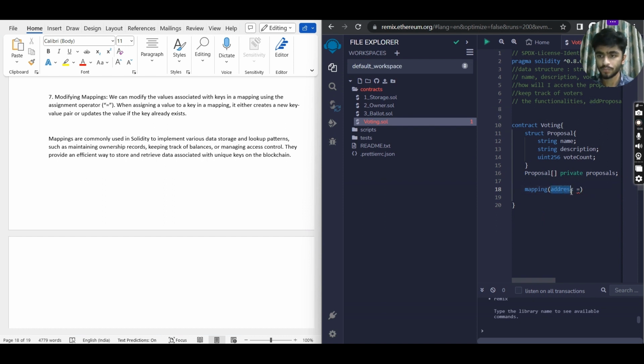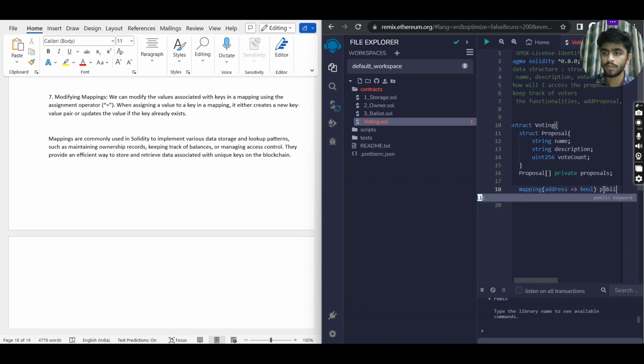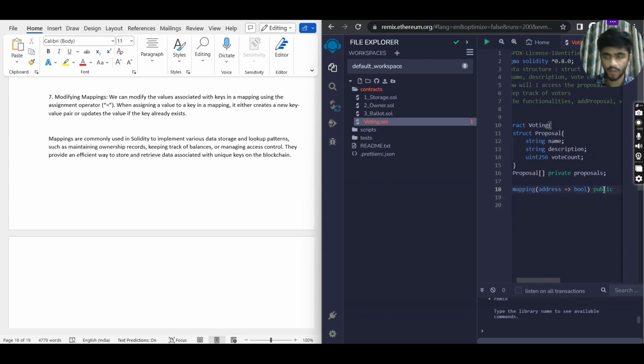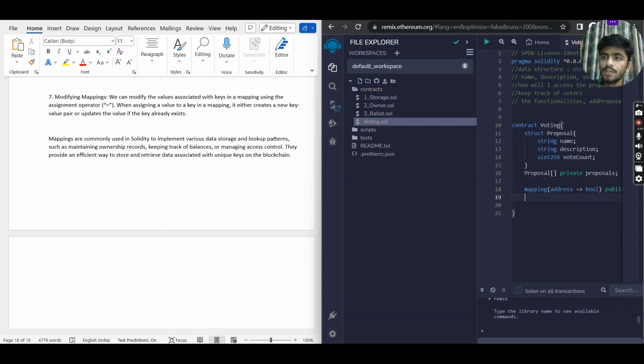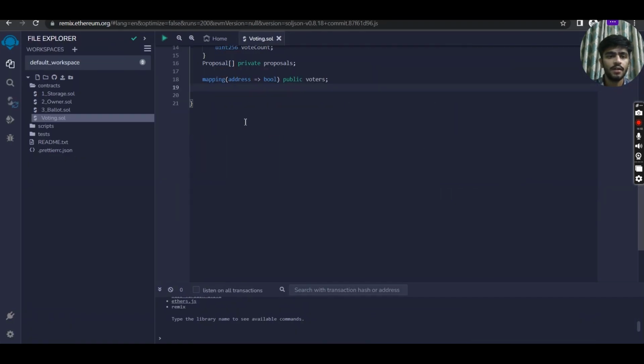So this is the key. Address would be the key, and this is the format in which a mapping is created. This address is the data type of the key, and this boolean is the data type of the value. Okay, so public, and what we will name this? Voters. So we have now named our mapping as voters. Let us get back to it.